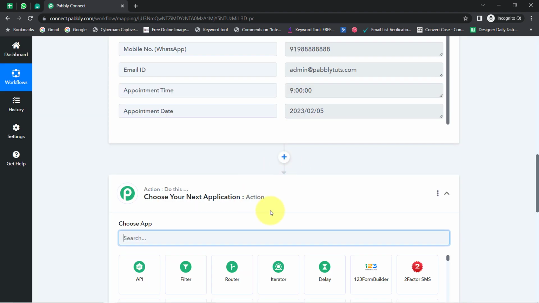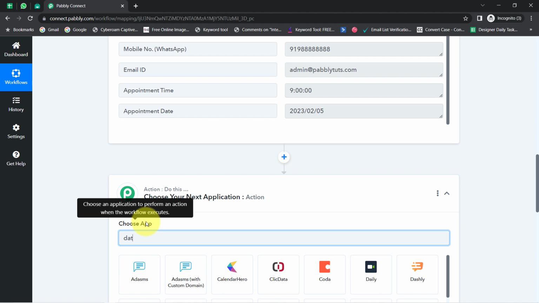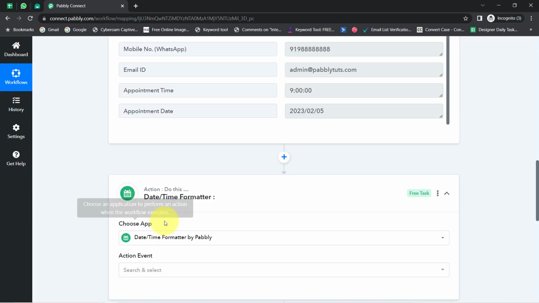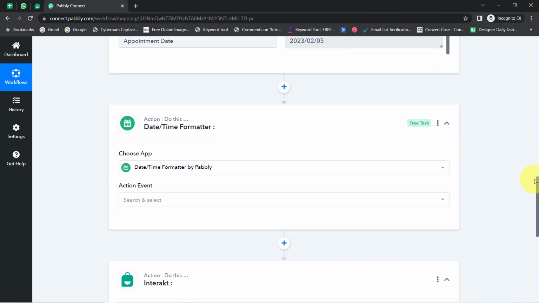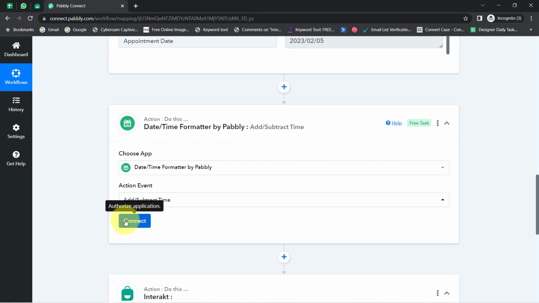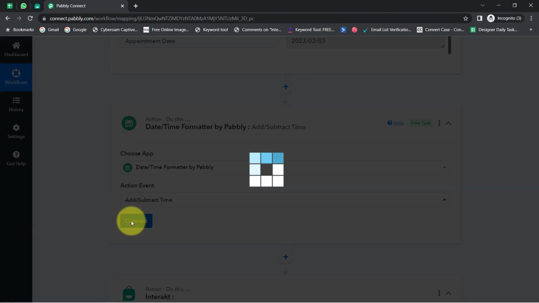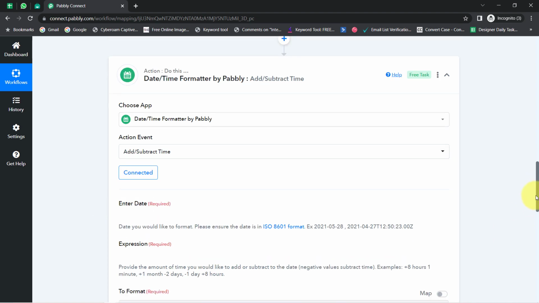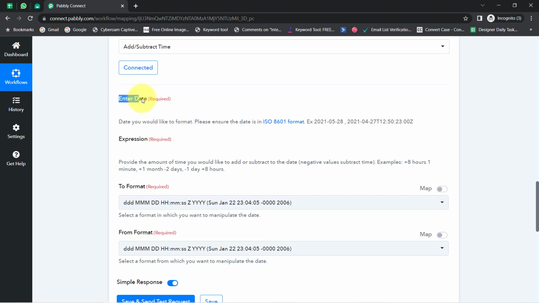Simply clicking on this plus icon, and then I will search for the date and time formatter feature. Well, it is an amazing feature of Pabbly Connect via which you can perform various kinds of operations on your dates in this automation. Okay, currently I'll go with this add or subtract time. Okay, so I have selected the same. Simply I will click on this connect button and it will be connected immediately, and after that it will ask you to provide the date and the expression.